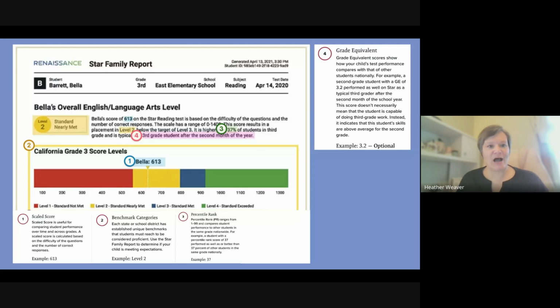Not a problem, because there are other things in this report that are much more helpful to you. The benchmark categories, those are those colors. I think that probably is the easiest thing for you to get a real quick snapshot. Is my student on grade level or not? Red means that they're not there, yellow almost, blue means they're on track, and green is they are above where they should be.